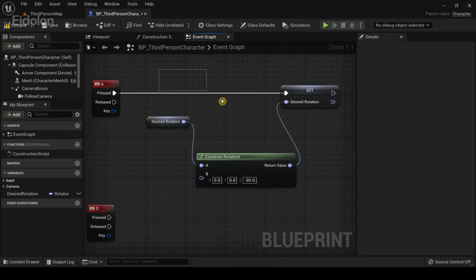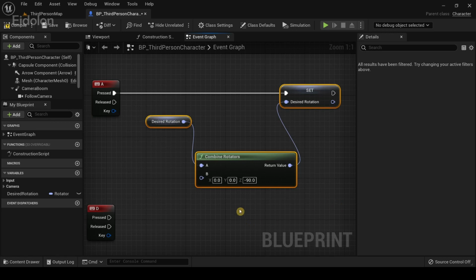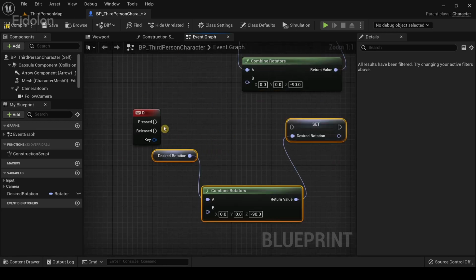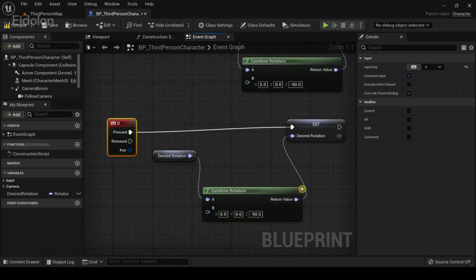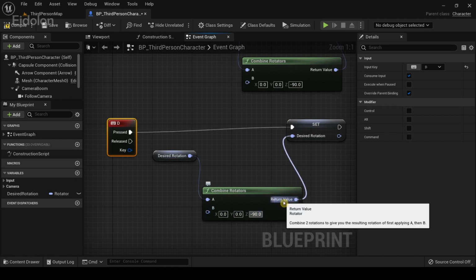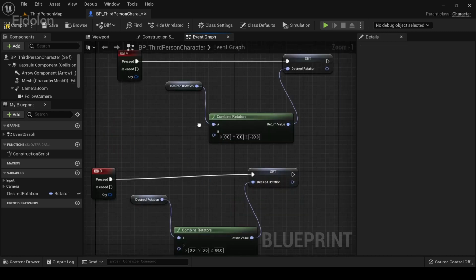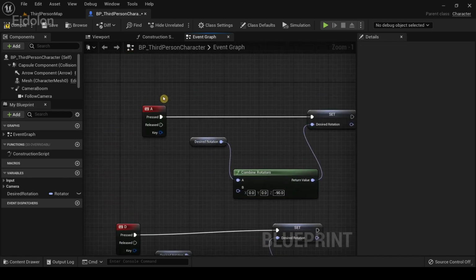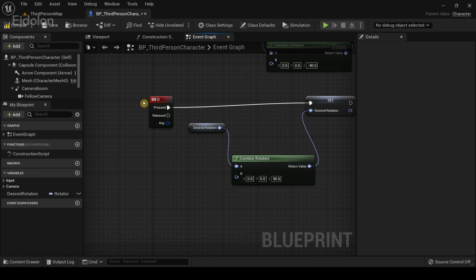Now just simply copy and paste the same thing over to D. And just change the Z value of B to just 90. So with these two pieces of code, basically when you press the A button, the character will turn left, and when you press the D button, the character will turn to the right.